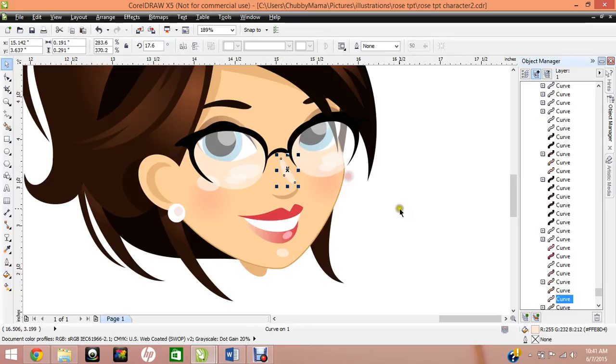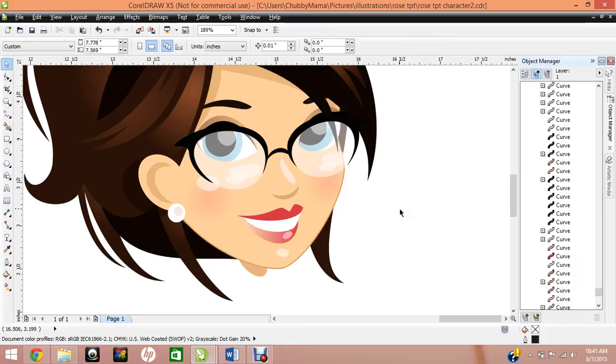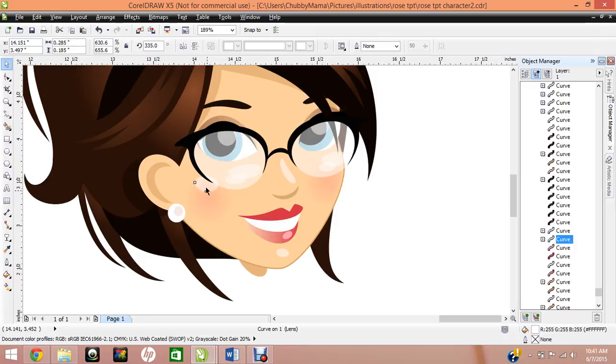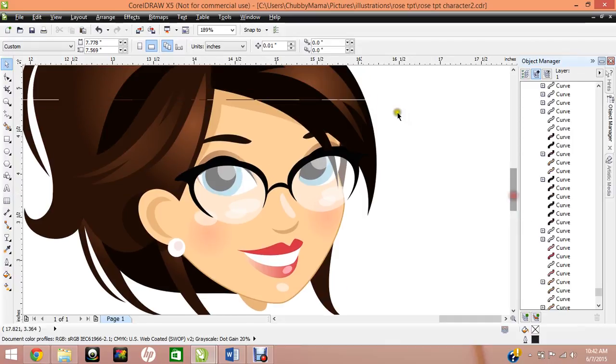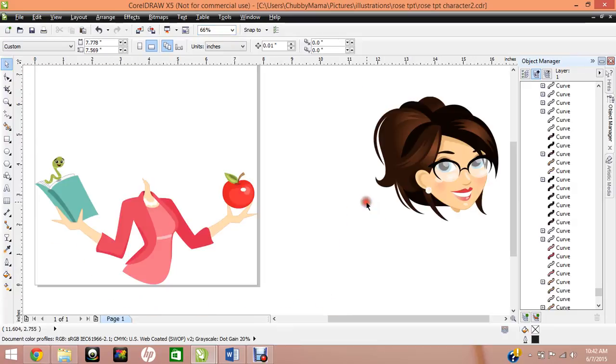Make her nose a little bigger. There we go. So this just kind of gives a few other things to look at on the character. Since we have the glasses, I may not even do the cheek one. Just keep it like that. Yeah, I like that better.